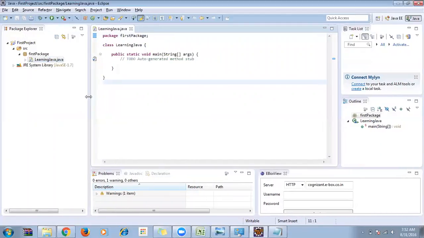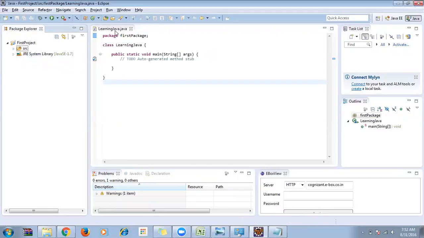Okay, any doubts for anyone? So we'll create one more time the same project and then package all those things. Okay, so I will increase the font size.